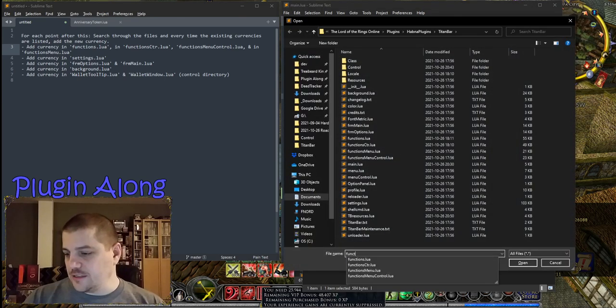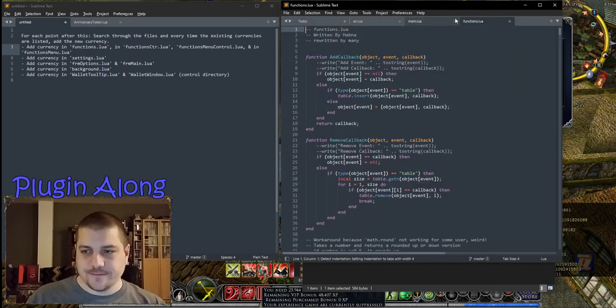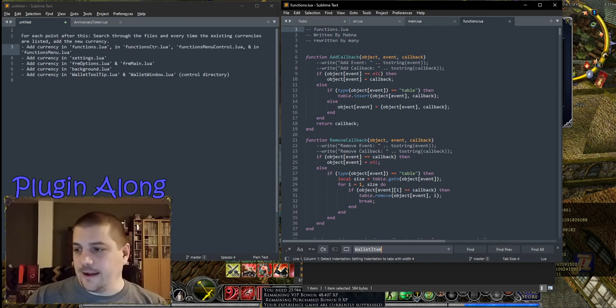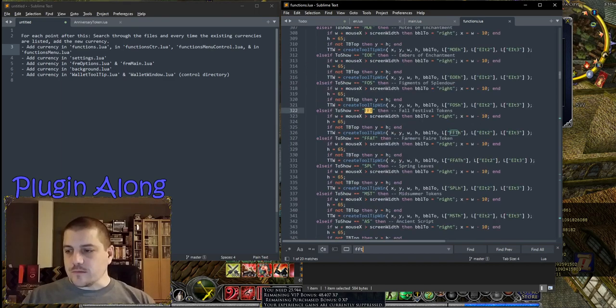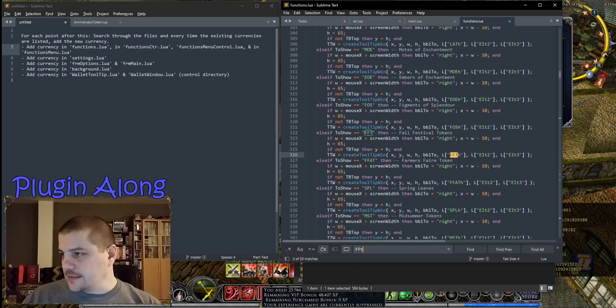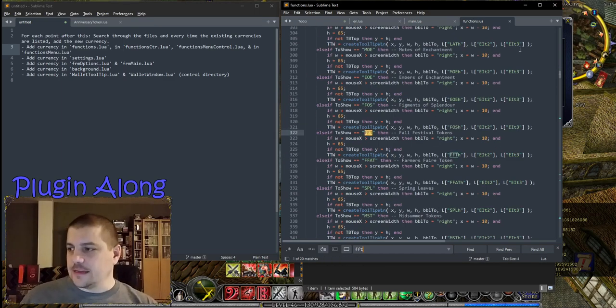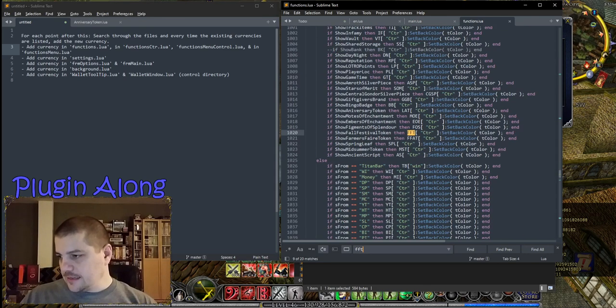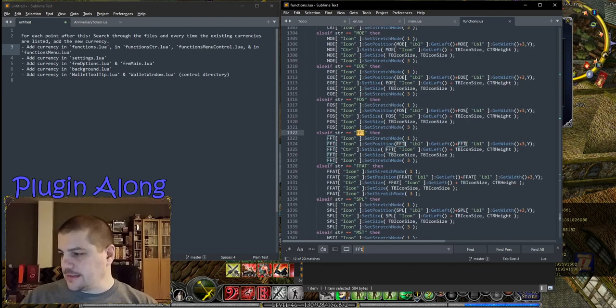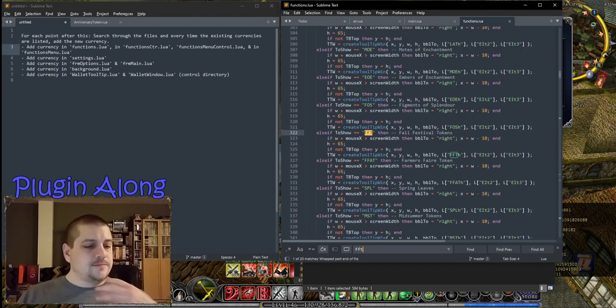So, functions.lua. Now, fast for your transfer, fall festival tokens. Here we go. Okay, so we can see over on the side here, we have a couple here, a couple there, and then some more, and some more. So we're going to want to address each of those entries and do something similar.